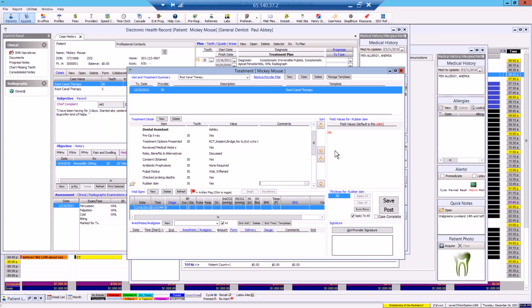Yes, we did. Rubber dam every time. Cleaned and shaped, yes. You'll see partial in there, and that's if we don't finish same day. Occlusal reduction? No, we didn't do that today. Since the tooth is not necrotic, I won't select that one. I'm going to do hypo and EDTA. We are not using BioPure because it's not necrotic.